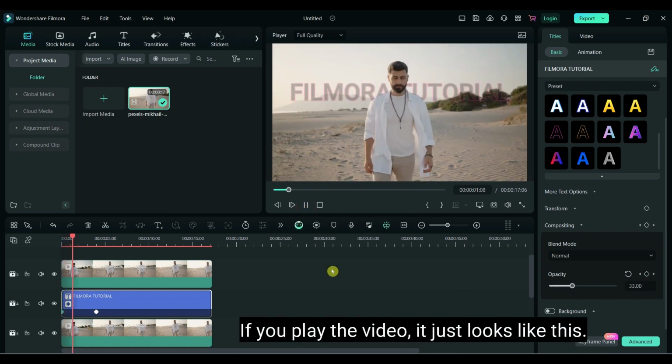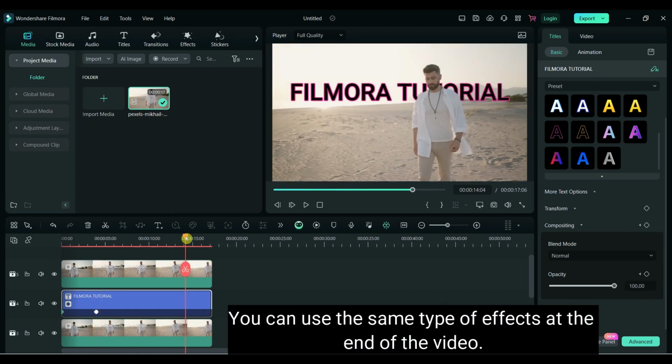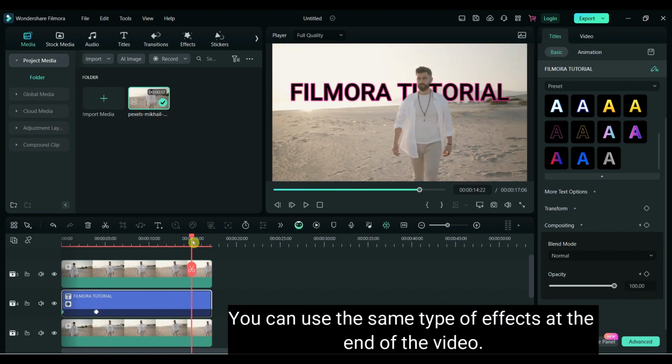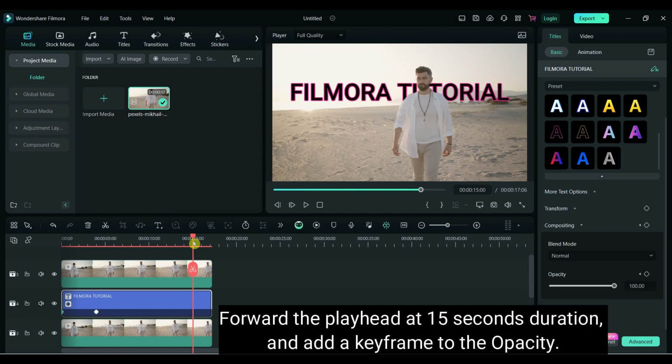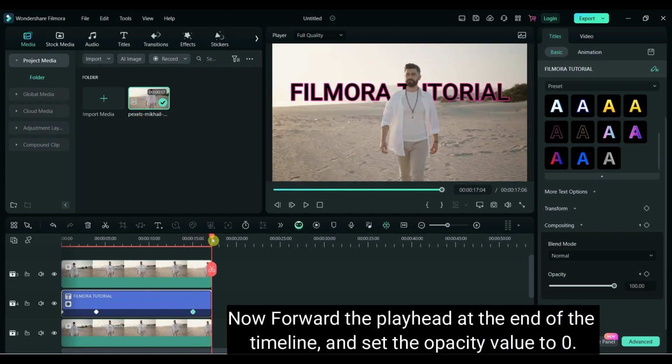If you play the video, it just looks like this. You can use the same type of effects at the end of the video. Forward the playhead to 15 seconds, and add a keyframe to the opacity. Now forward the playhead to the end of the timeline, and set the opacity value to 0.